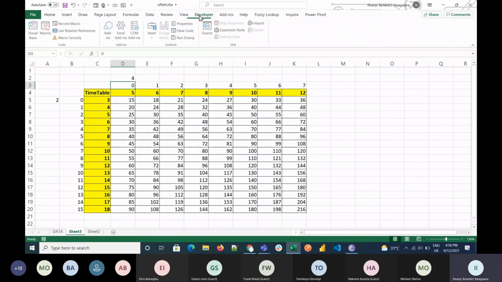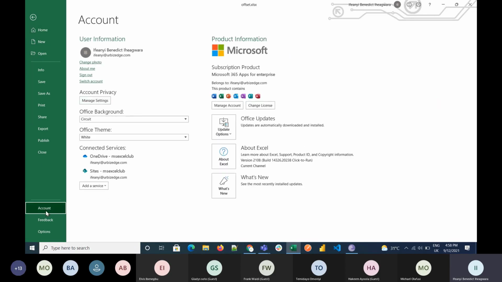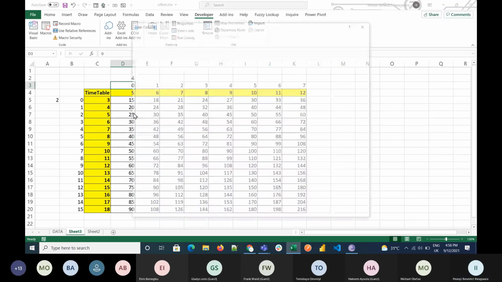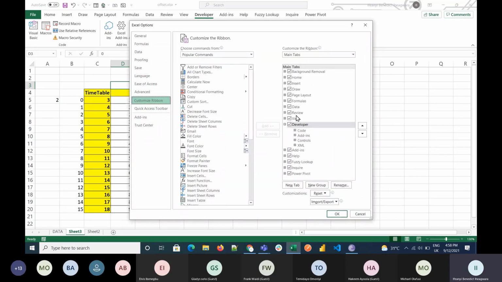Okay, so now if you go to your developer tab, if you don't have the developer tab on your ribbons, go to options, then customize ribbons, and just check it in.